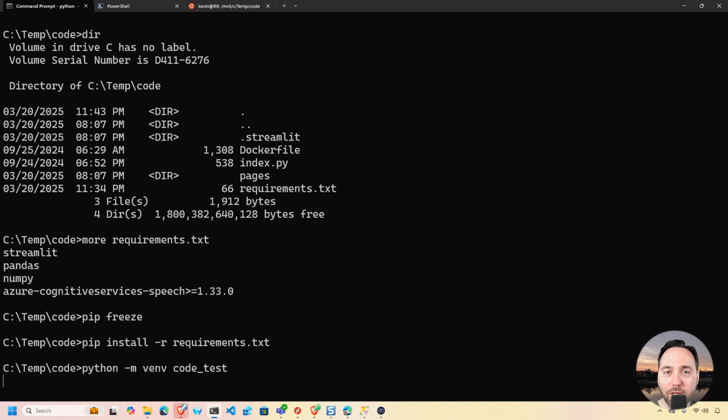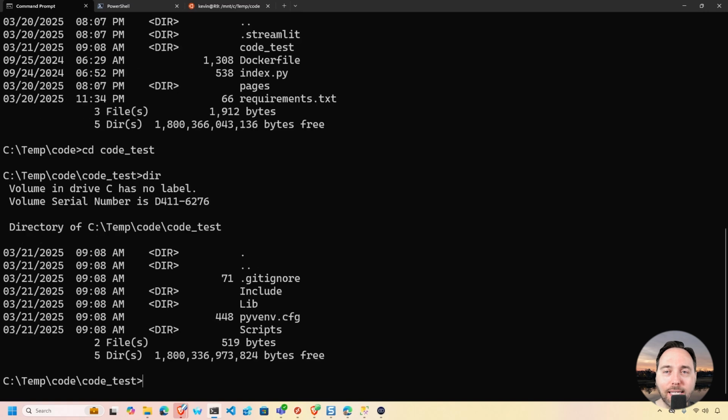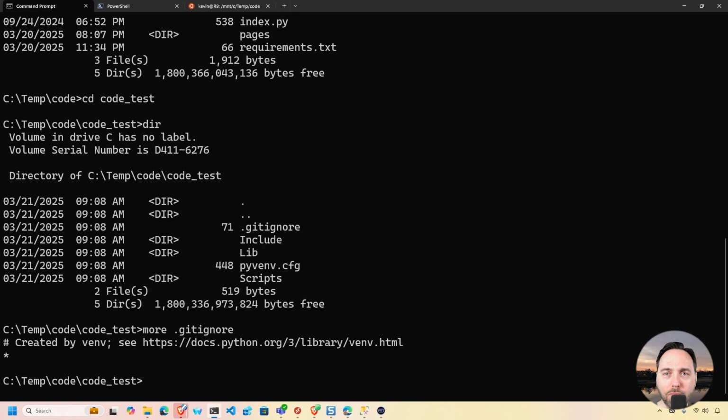If I run a directory listing now, I can see a new folder called code_test. Let's navigate inside of there. In here, I see a .gitignore file. Let's run more on that to see what's in it. We can see that this tells Git to ignore anything in this directory or a child directory. The reason is we don't want to check virtual environment contents into source control. We can easily recreate a virtual environment on a separate machine, and these things can get pretty large, hundreds of megabytes or even more than a gigabyte, depending on how many packages you're installing and all of those packages' dependencies.